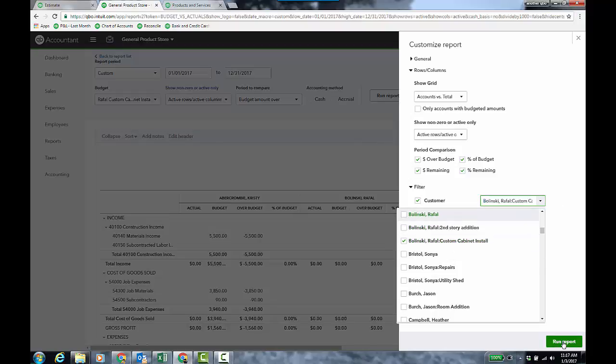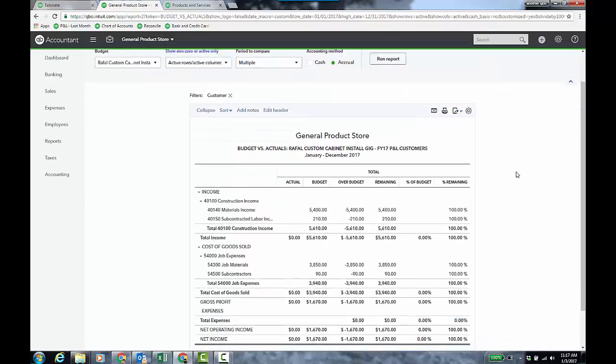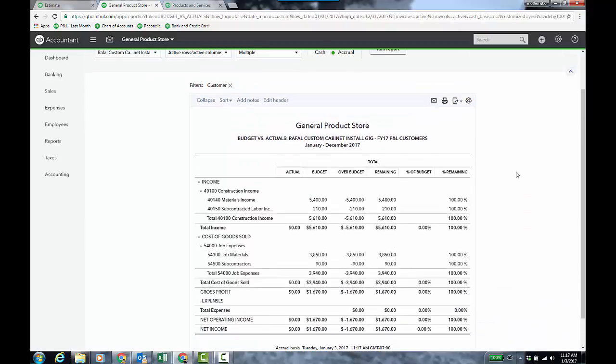Now, when I run this report, I got my actual, which is nothing yet. I haven't entered any data, so we're going to do that. But I have my budgeted amounts, and then the over remaining, percent of remaining, right? So this is my estimate to actual report, or really cost to complete, if you will. You can do that within Plus.